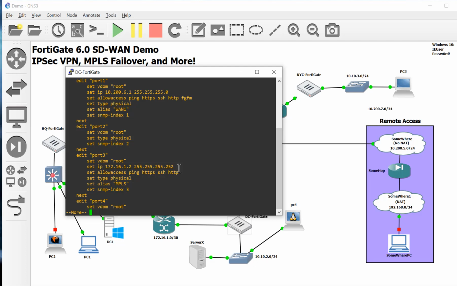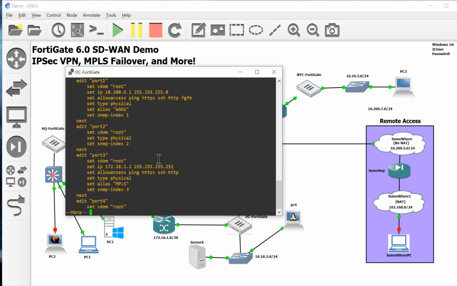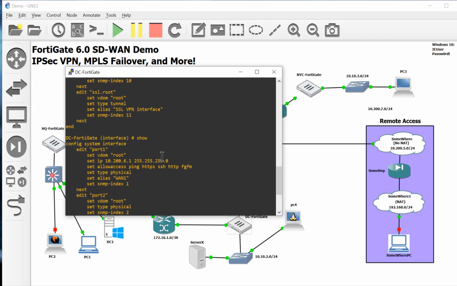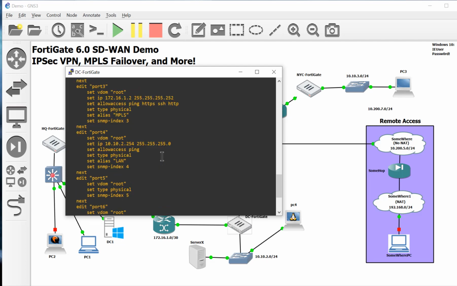Nope, that's our point-to-point. Okay, that was weird. Did we never make an interface IP address? Oh, there it is. Jeez, it was port 4.